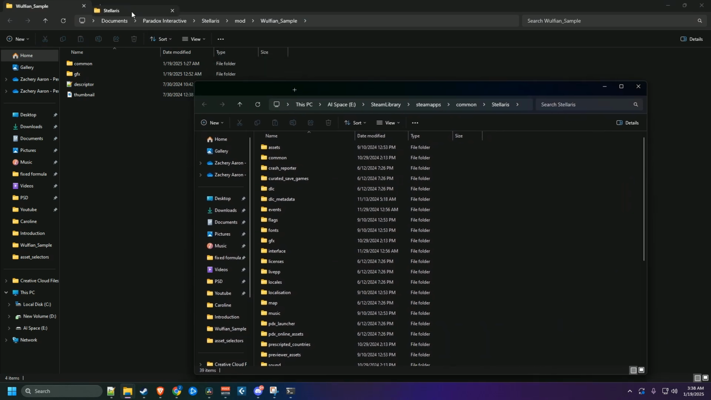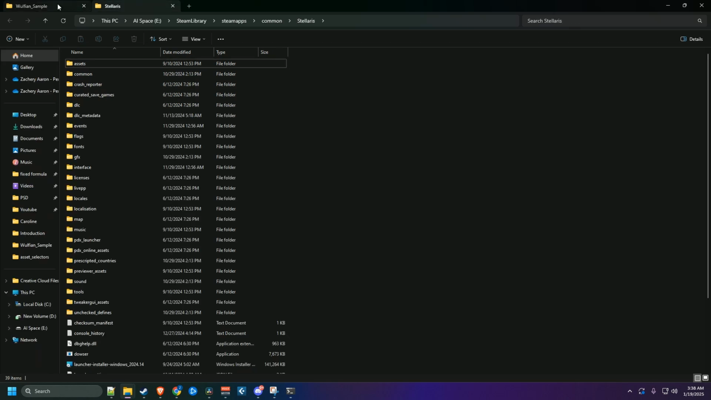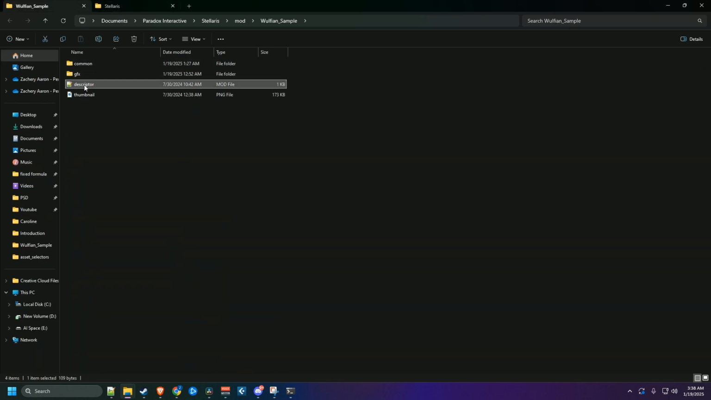If you have Windows 11, you could drag them. Once you have your mod and this one open, your mod's going to look empty. It's just going to have a descriptor. Go ahead and copy my mod's folders to your mod. It'll be a common folder and a graphics folder.